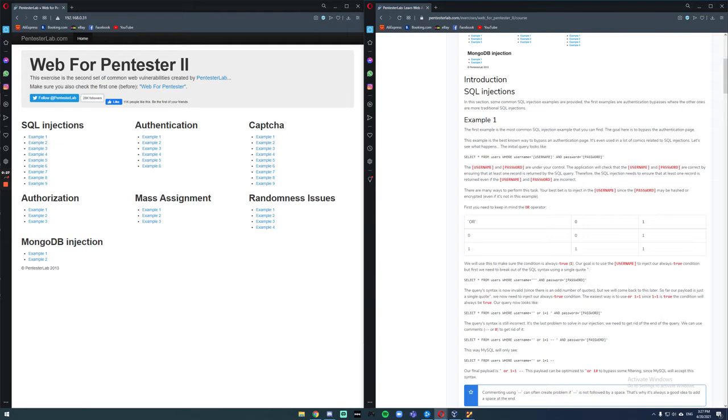Some common SQL injection examples are provided. The first examples are authentication bypasses, and the other ones are more traditional SQL injections. For the first one, the goal is to bypass the authentication page. This example is the best known way to bypass an authentication page. It's even used in a lot of comics related to SQL injections. Let's see how the query looks.